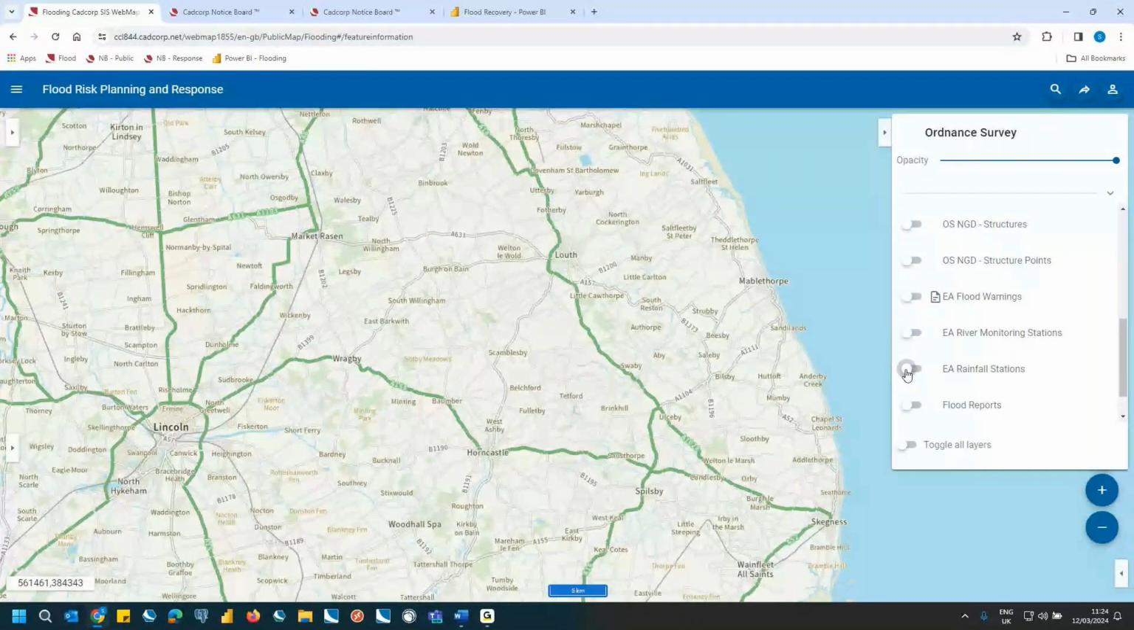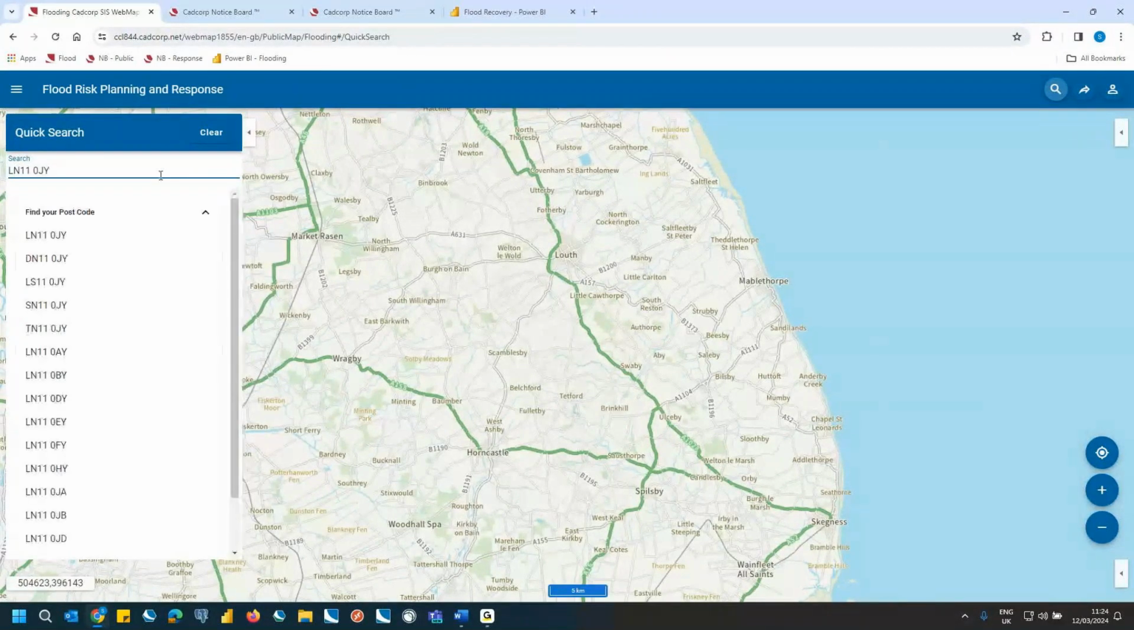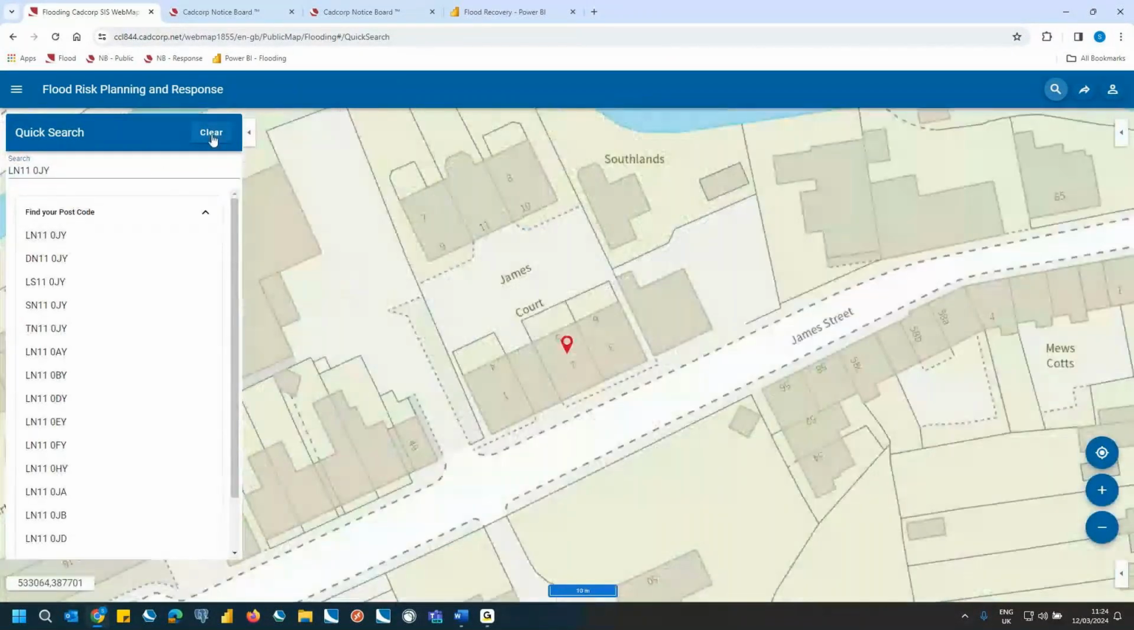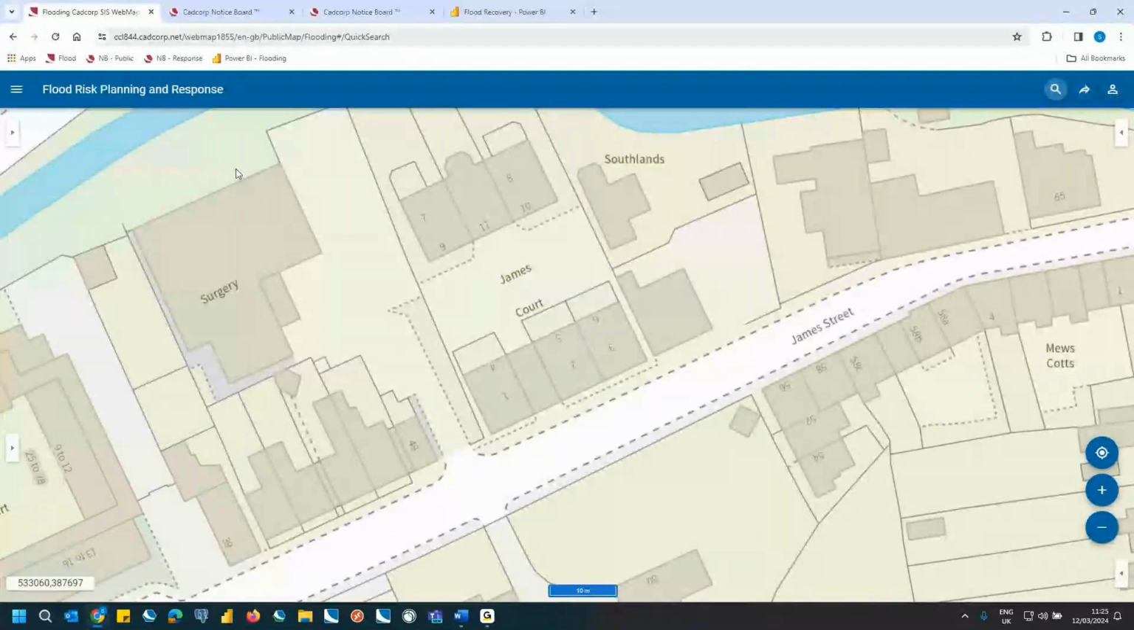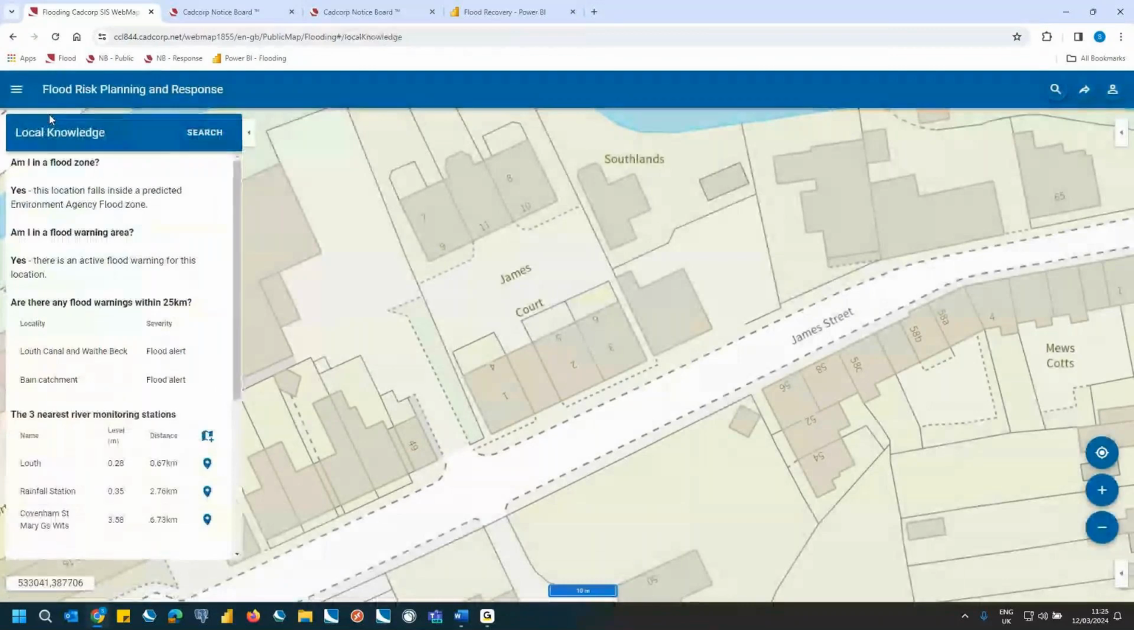So in the top right hand corner of the interface, I'm going to navigate to a location of interest. I'm going to do that as a postcode search, and then select that postcode, and it will take me to that location on the map. And then from the main menu in the top left hand corner, I'm going to run local knowledge. Now, local knowledge can be designed to query all those flood data sets and then summarize that key information on the left hand side alongside the map. So it uses the current center of my map.